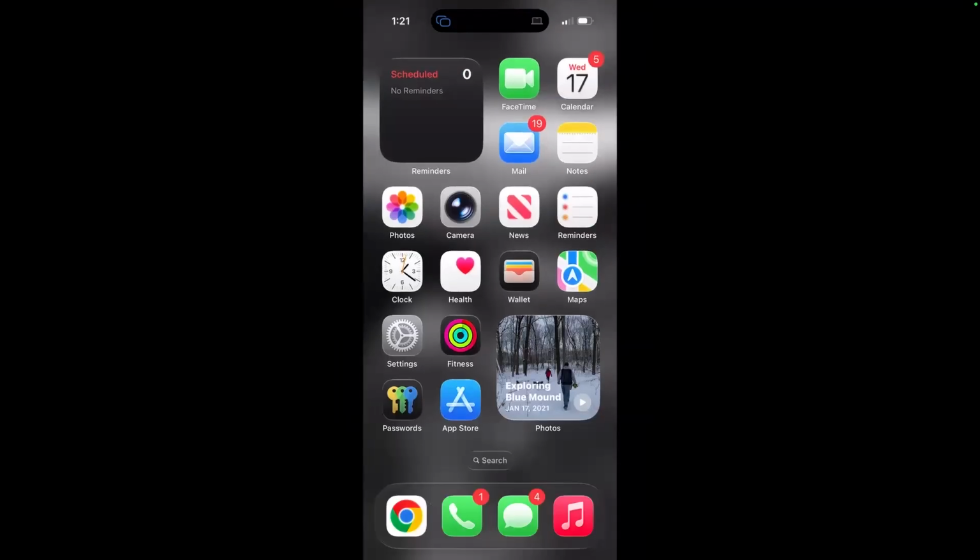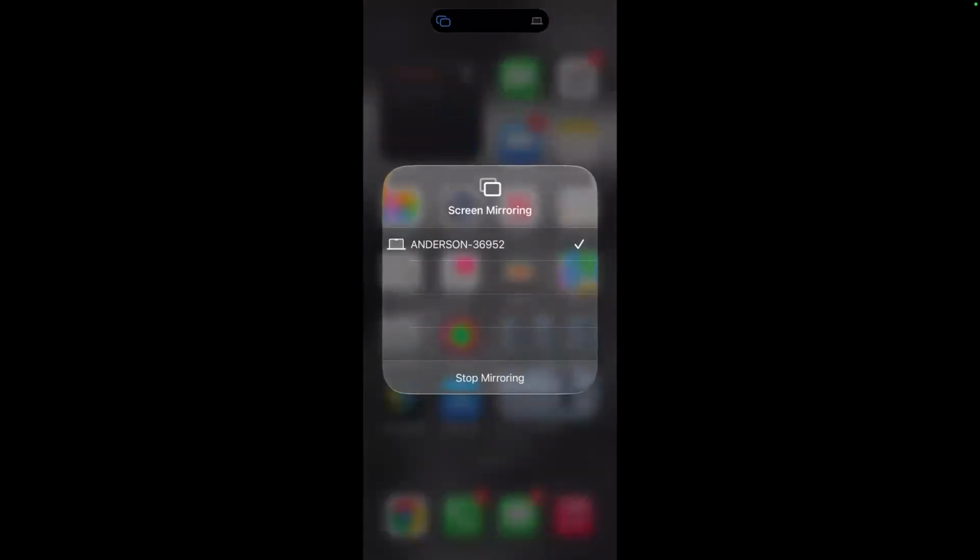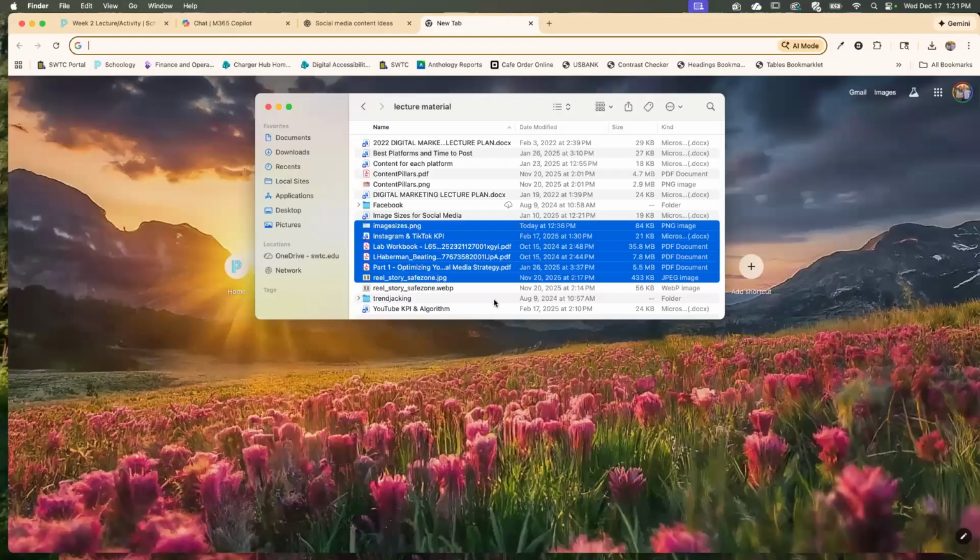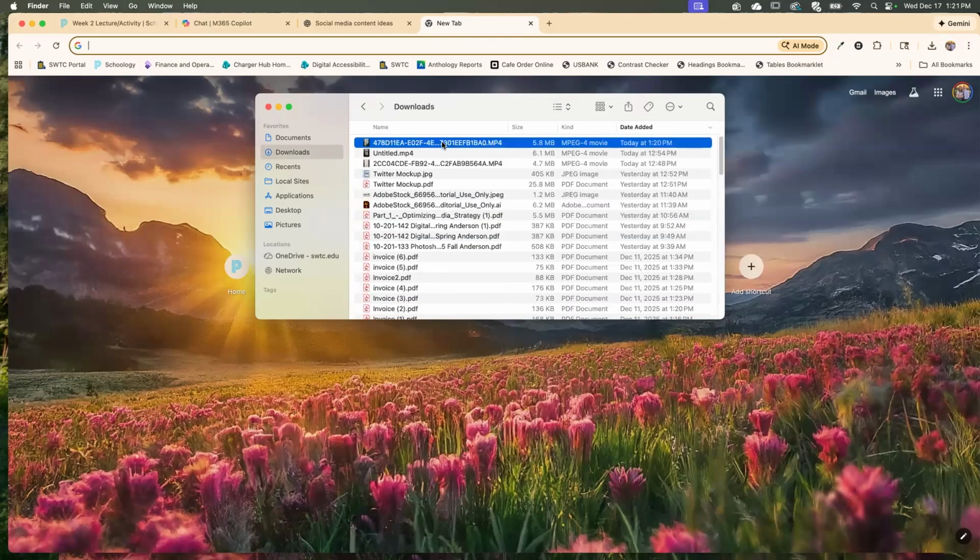Okay, I'm done with that. I'm going to quit sharing and mirroring, and we'll now go into the Adobe Express piece. But just to show you, there's the downloaded file.